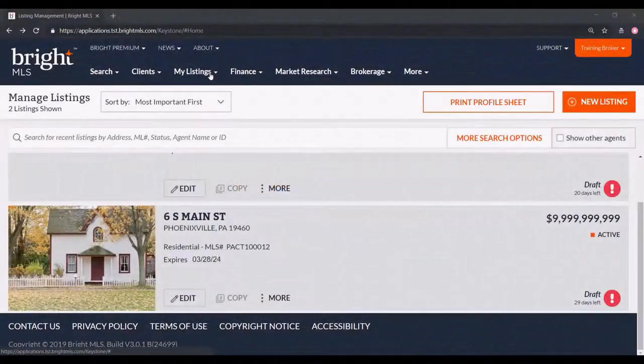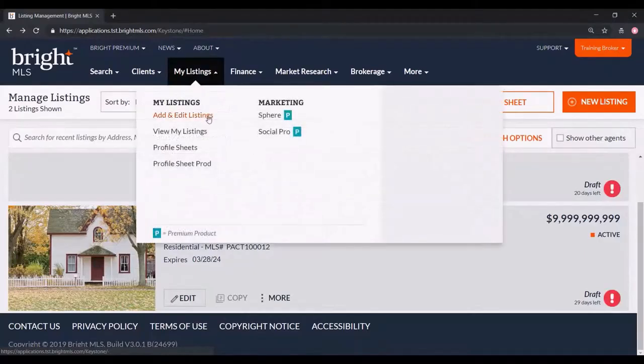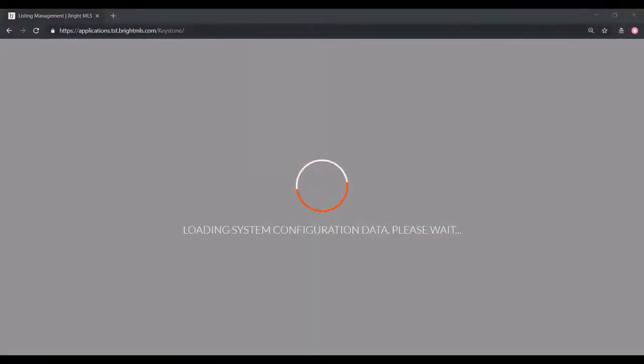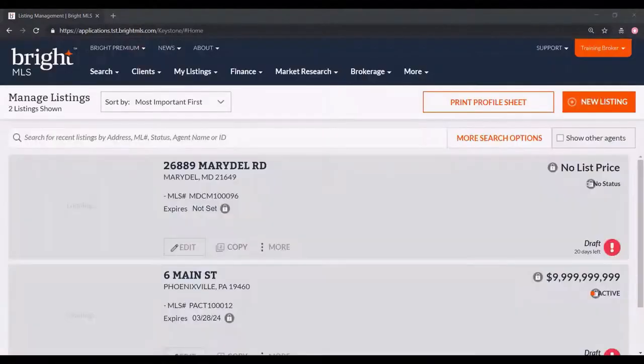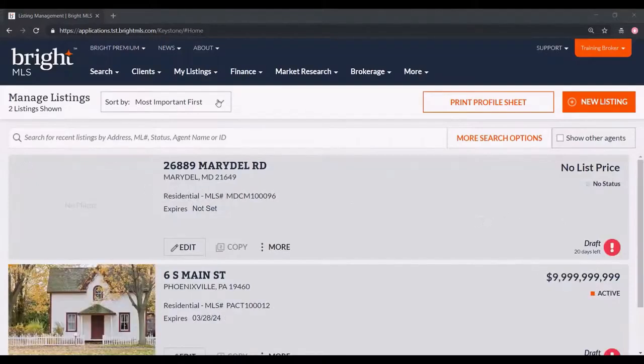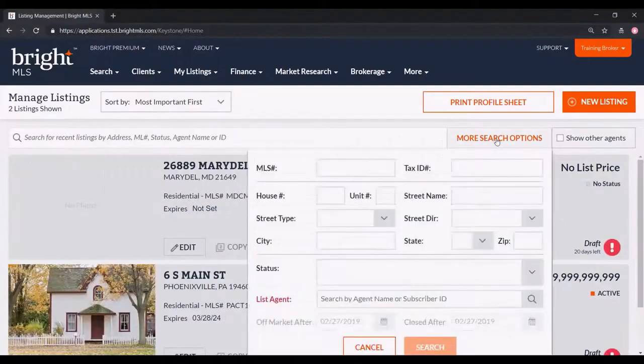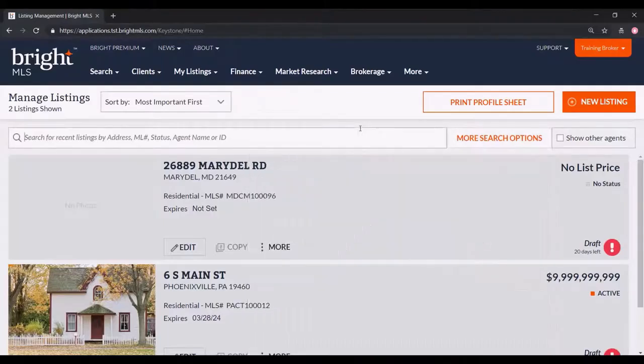Bright MLS allows agents to edit information on listings that have been created in the system. Simply go to My Listings, click on Add and Edit Listings to make sure that you're on the Manage Listings page. This is where you'll be able to access all of your listings. You can sort for your listings. You can search in the More Search options here to find the listings that you need to adjust.